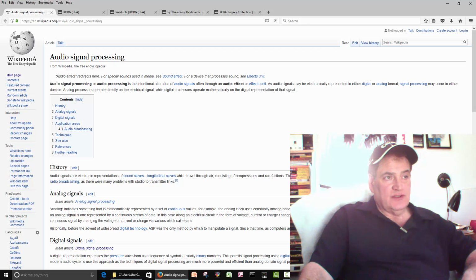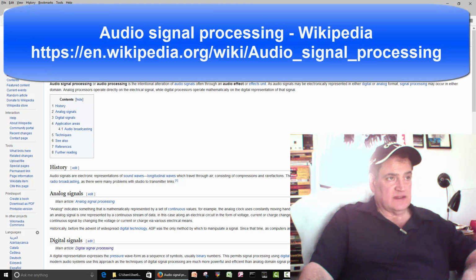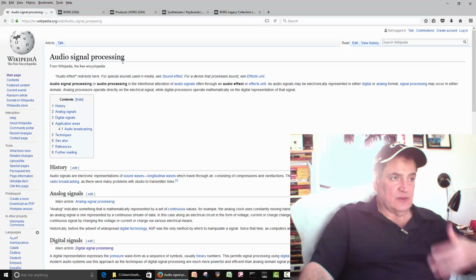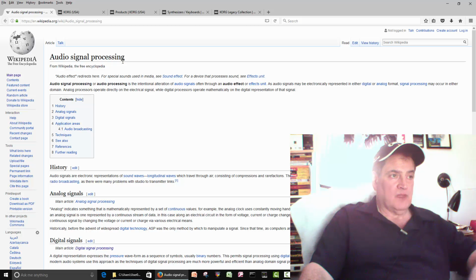In general, you can call effects audio signal processing. We're going to process the signal. So we're going to take the signal and do something to it. You know, what is the signal? The signal is what's coming from the keyboard, what's coming from the guitar, what's coming from the bass, or what's coming from the voice. And then we change the signal.